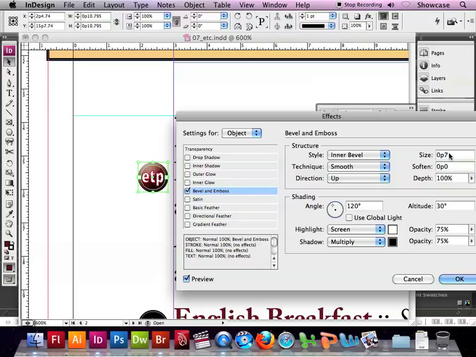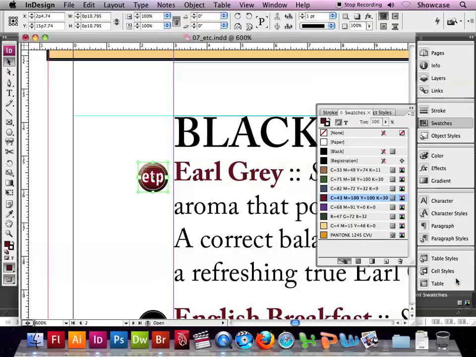Now we're going to change the size of the inner bevel to 0p2 and click OK. So we now have an inner bevel on that graphic.